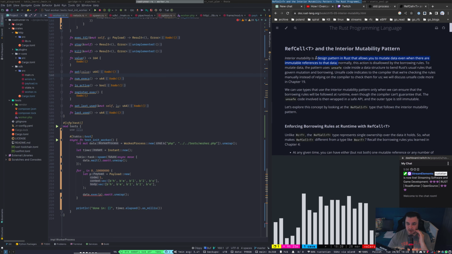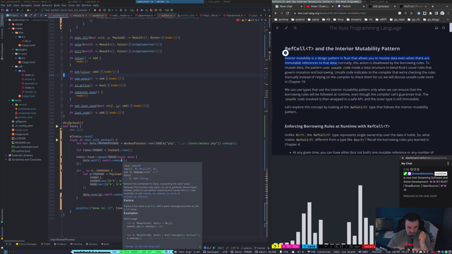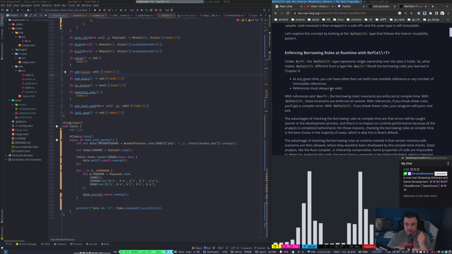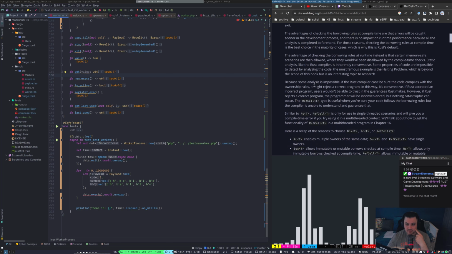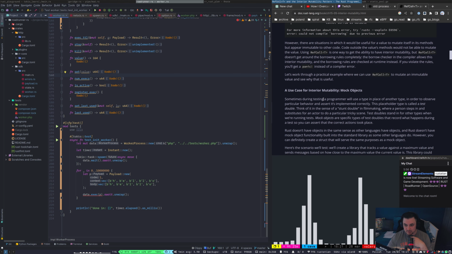So RefCell allows you to mutate data even when there are immutable references to this data. This is very important. We have two mutable references. If we had one reference which is immutable and the second one mutable, I guess we can apply this rule by introducing RefCell like this. So we have a mutable reference. Yeah, we can borrow as mutable.